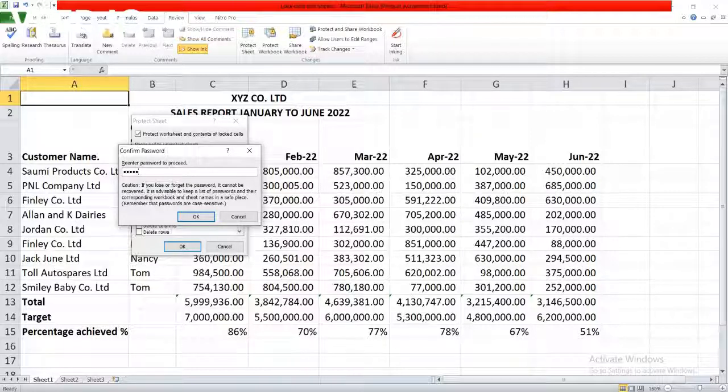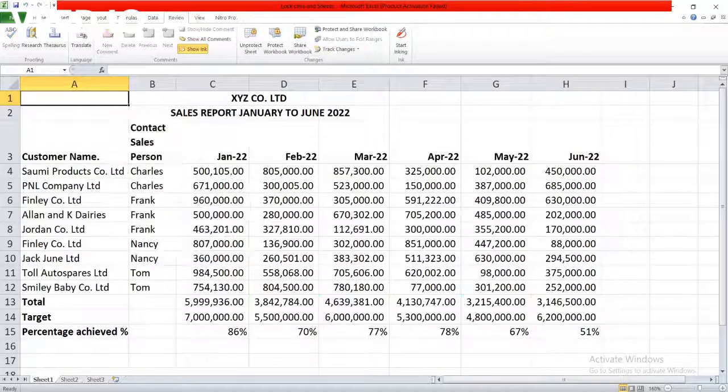Please remember, this password will be needed in case you need to edit data in this worksheet. To make it editable, you'll need to remember this password. So make sure you enter a password that you can remember. You can even note it somewhere. So the next thing is click OK.